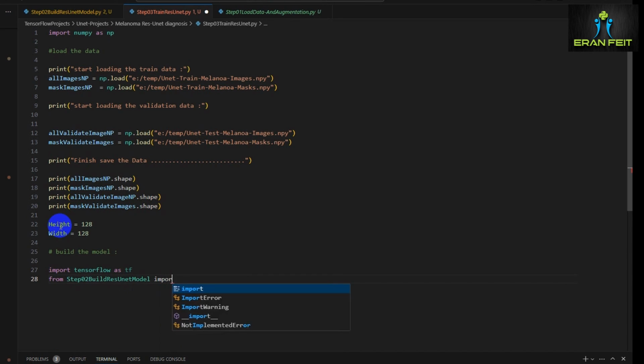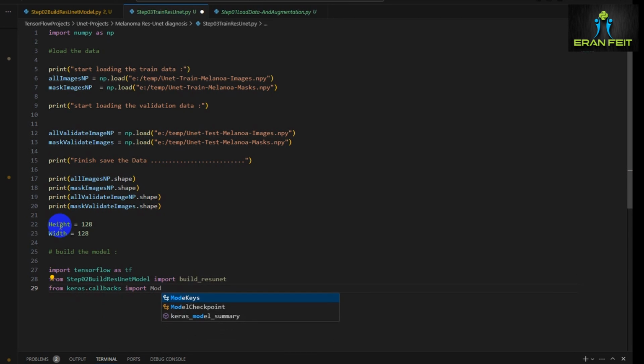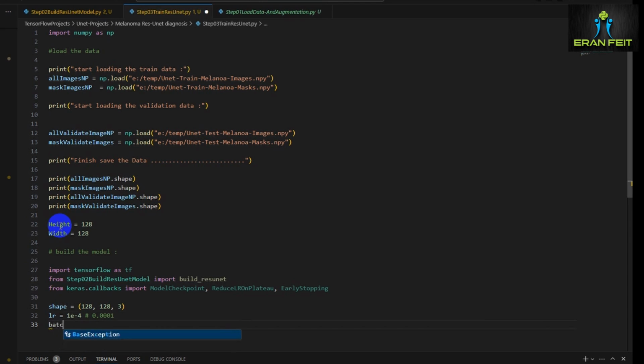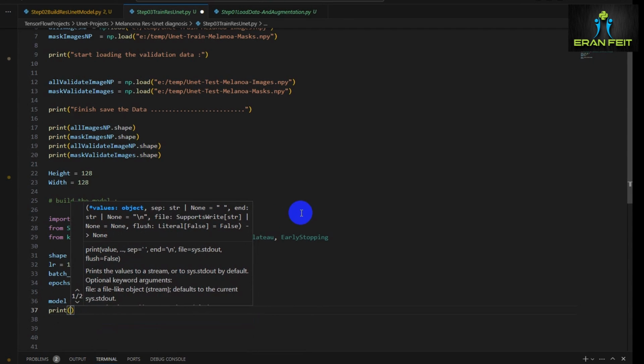step number 2, build Res-UNet model. We are going to import our function that we named build_Res-UNet. It's very important. And we are also, of course, importing TensorFlow and some Keras functions that I will explain later. The shape of the images would be 128 by 128 by 3 channels, which means this is a color image. The learning rate would be 0.001, and we are going to define a batch size of 8 images, and we will run 50 epochs.